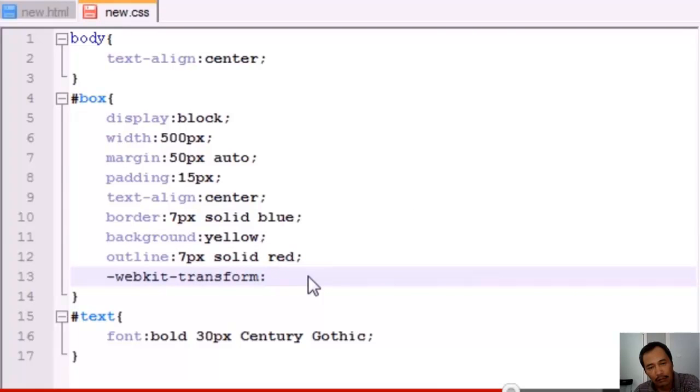And the last thing I want to talk about is this. If you want to apply multiple effects on the same box, you need to write them all on one line.